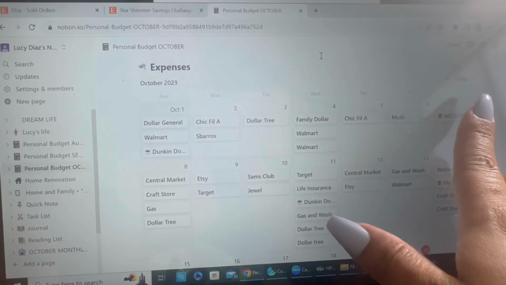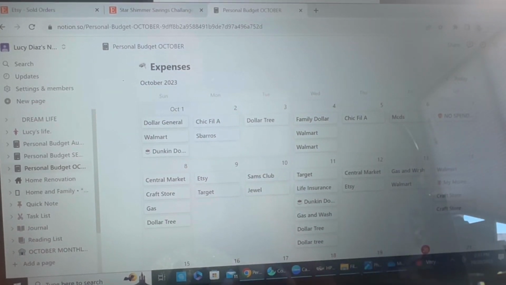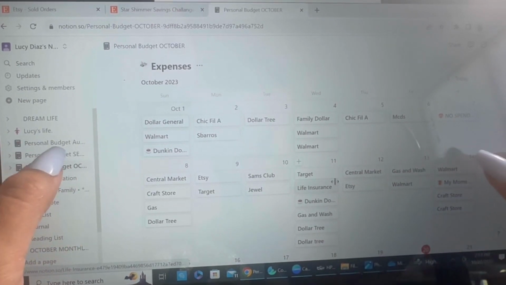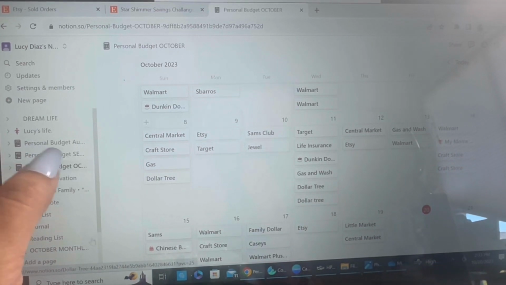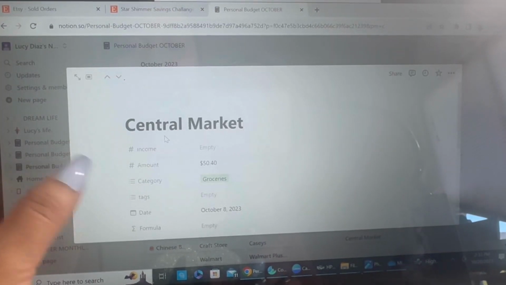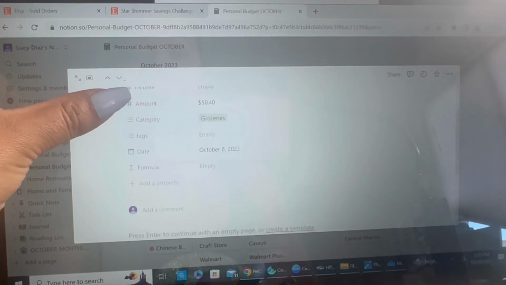So on Saturday the 7th, we had a no spend day. I believe that's our only no spend day, which is fine. And then on the 8th, that was a Sunday, I went to a little market here. It's called Central, here by our area.